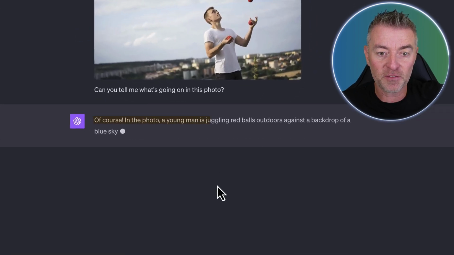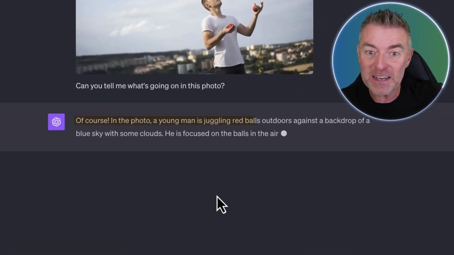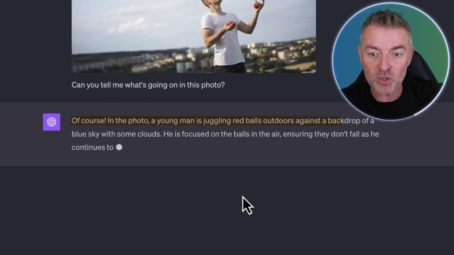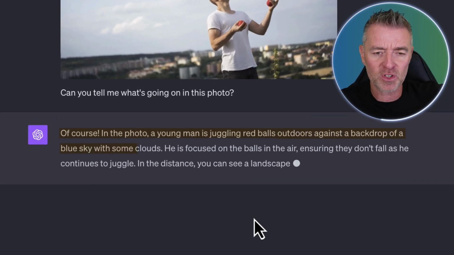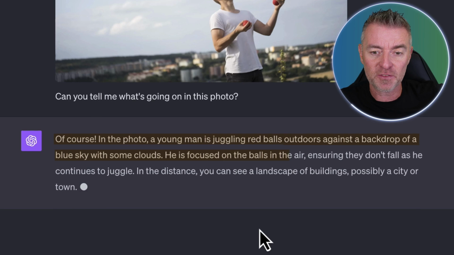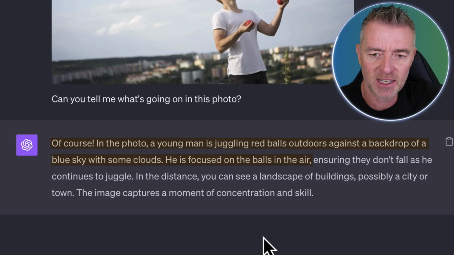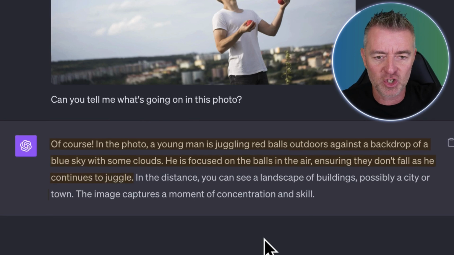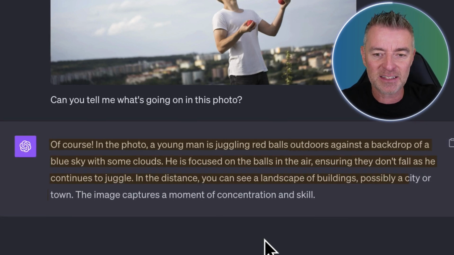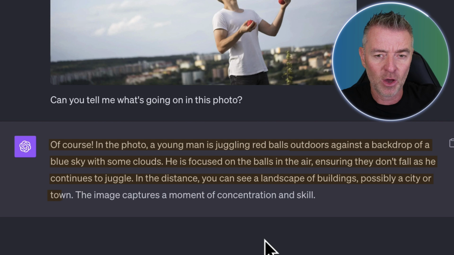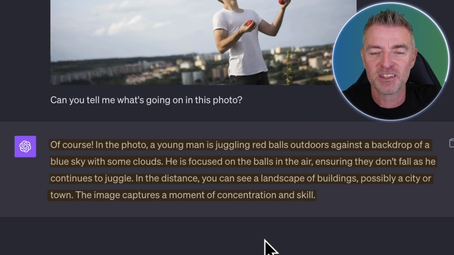Of course, in the photo, a young man is juggling red balls, which is picked out there, outdoors against the backdrop of blue sky with some clouds. He is focused on the balls in the air, which he is. He's looking up like that, and ensuring they don't fall as he continues to juggle. In the distance, you can see a landscape of buildings, possibly a city or town. The image captures a moment of concentration and skill.